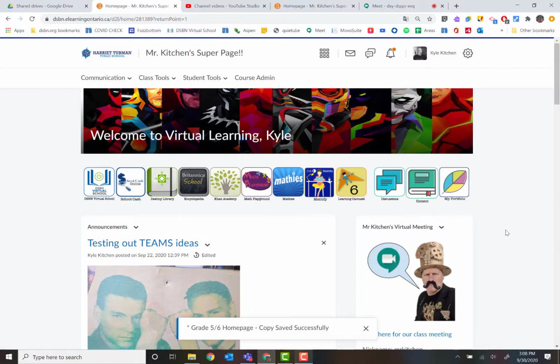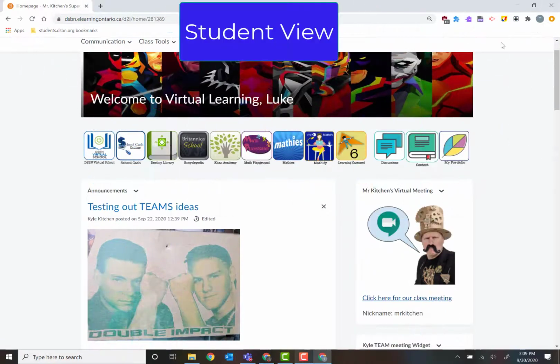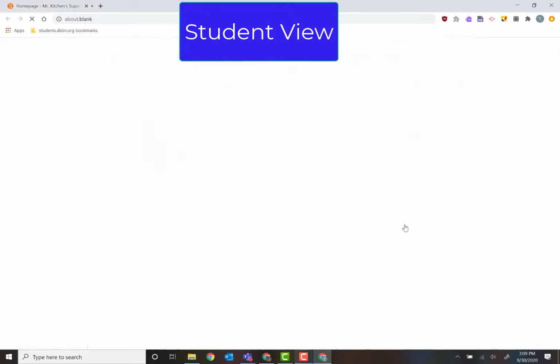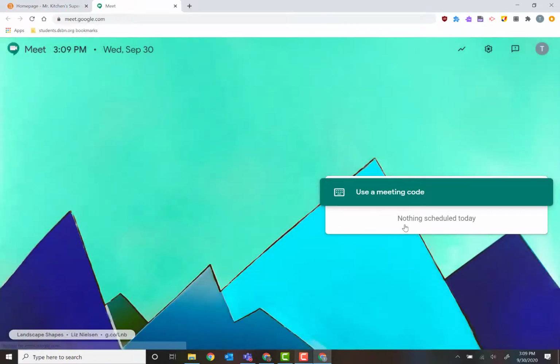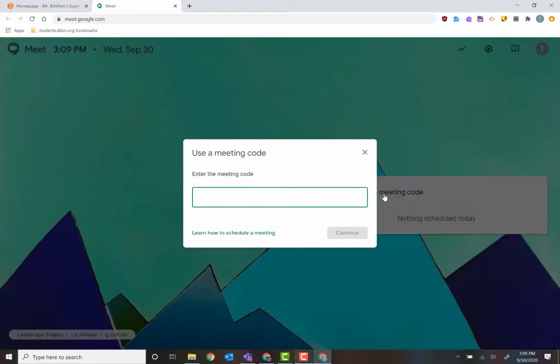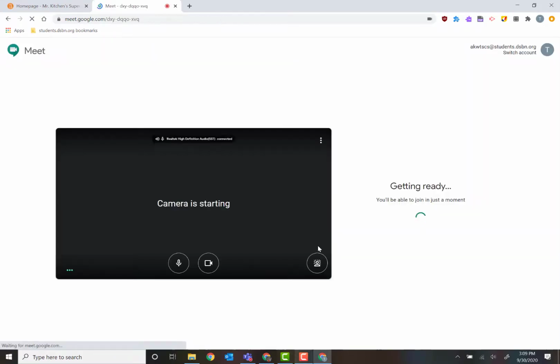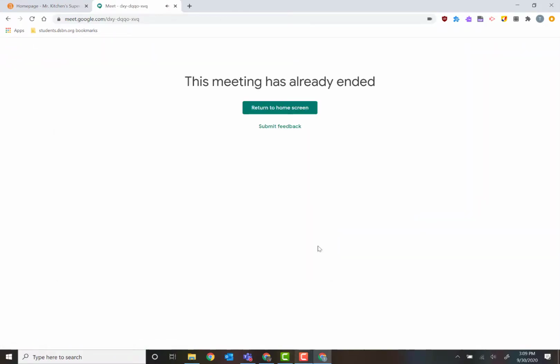And there you can see there's my widget. So let's look at what we're going to do to get this meeting going from a student point of view. Here I am in a test student. There you see there's the widget. They're going to click on this link for class meeting. That takes them to the home screen. Now they have to use that meeting code of Mr. Kitchen. They type it in and hit continue. Oh, awesome. Notice the teacher is not in there. So this is what those students will see. They can't get in. It's ended. So they're going to have to return to the home screen.